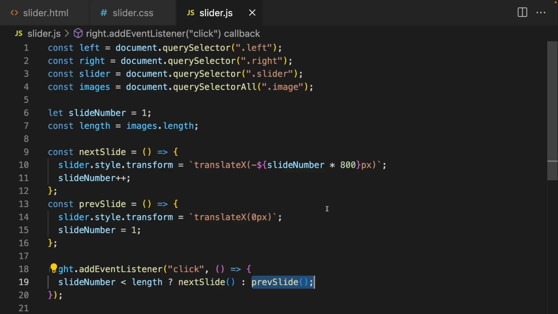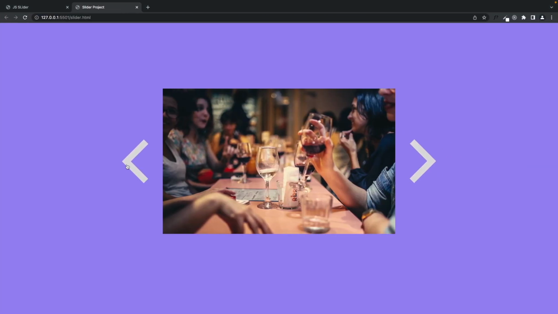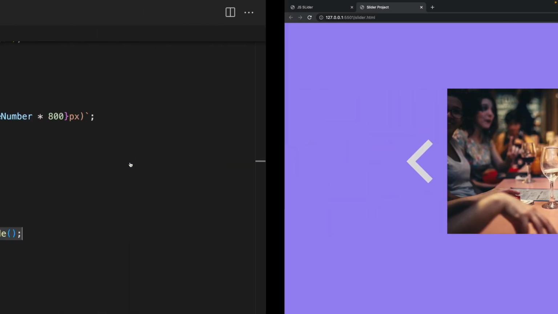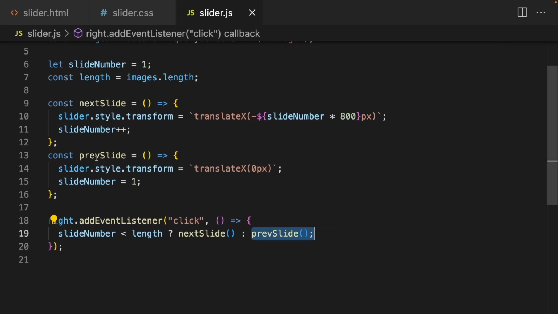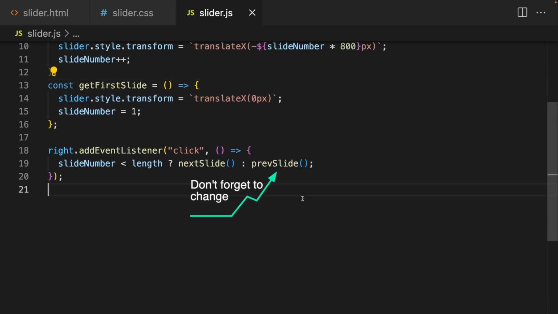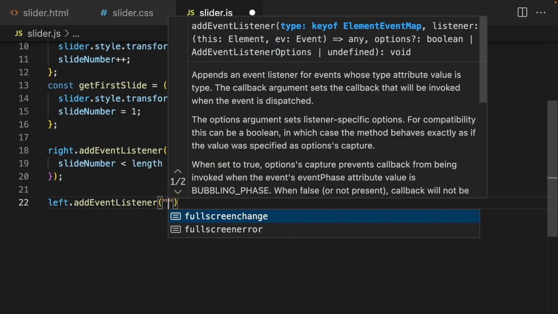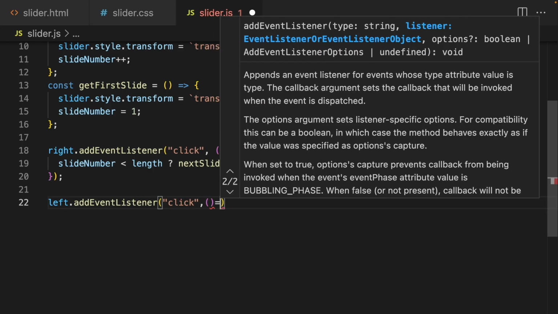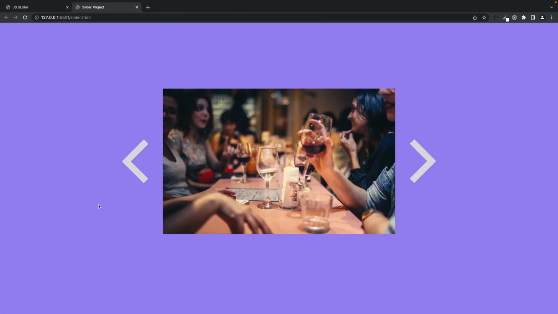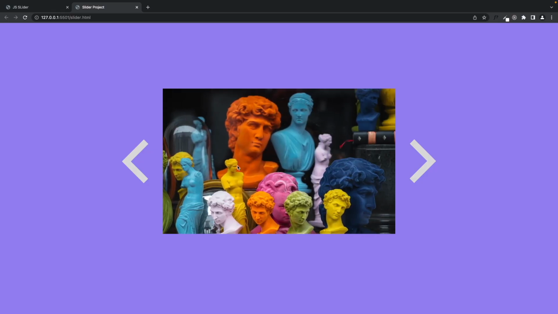So let's do the same thing for the left click. I'm going to create a function, previous slide, and actually it's not going to be previous slide, it's going to be get first slide. Okay. Let's create our left event listener. I will say click. And I'm going to apply exactly the same logic. I will say if it's the first slide, when I click here, it's not going to move to the right side. It's going to show us this last element.